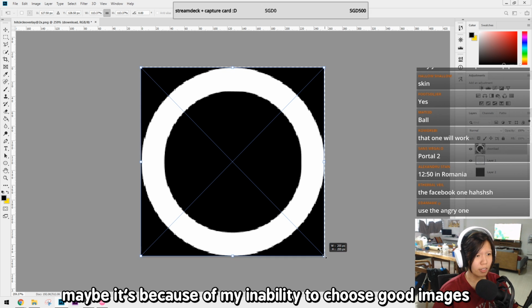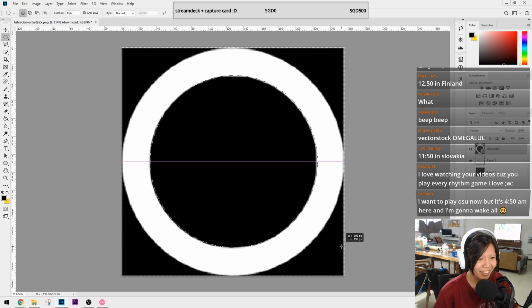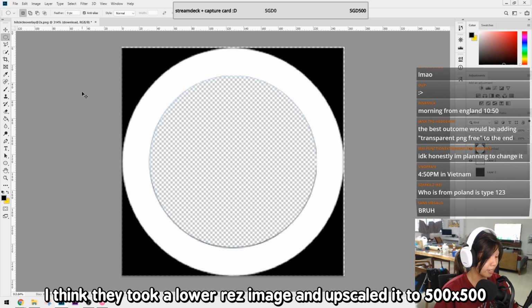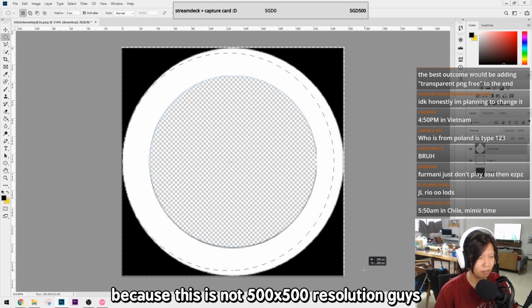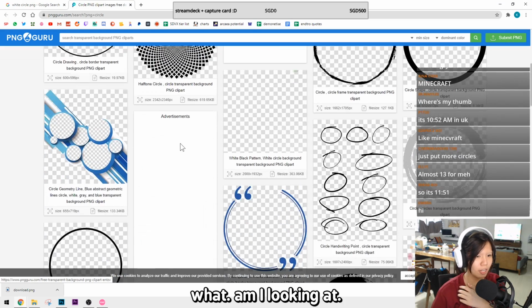Maybe it's because of my inability to choose good images. You can tell because this is a Google image, it's not very clear. It's 500 by 500. But what they did, I think, was take a lower res image and upscale it to 500 by 500, because this is not 500 by 500 resolution, guys. This is not it. What am I looking at?